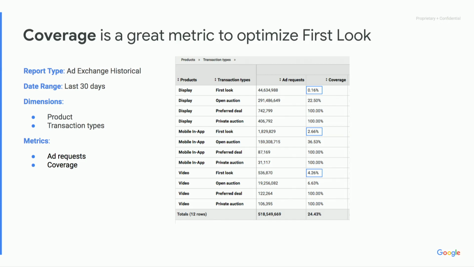We showed this slide last week, but we're going to reference this again. When you run an experiment, Ad Manager will return results directly to you via the Opportunities tab. However, you can also monitor performance using your reporting tool. Run an Ad Exchange historical report to monitor the coverage of First Look.